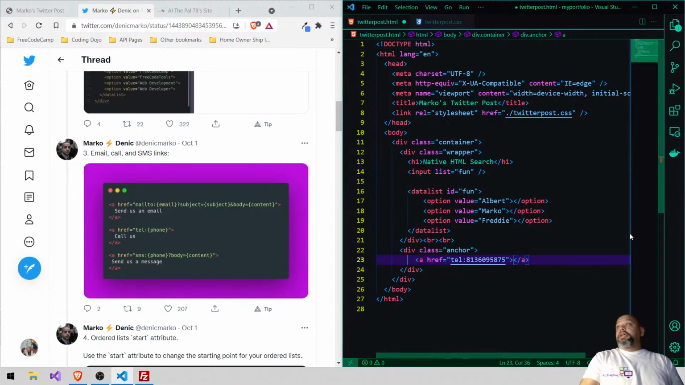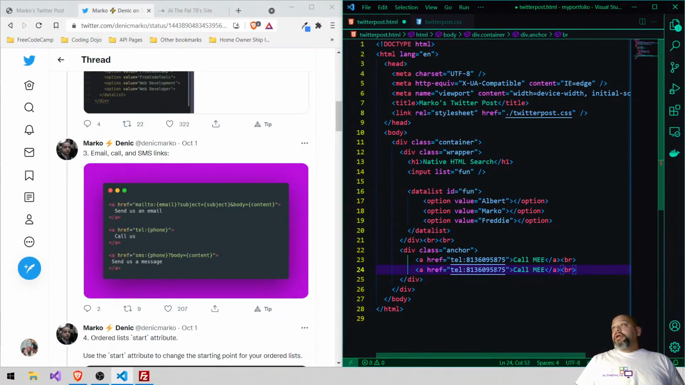But before I go there, let me put "call me." All right, and then we're going to put a BR tab, and then let's copy this whole thing because they don't have an SMS for VS Code, so we press Control V for that, and instead of tel, we're going to put SMS, which is basically simple mail service or something like that. You put a question mark, put body equals, "What up, bro?" That sounds good enough for me.